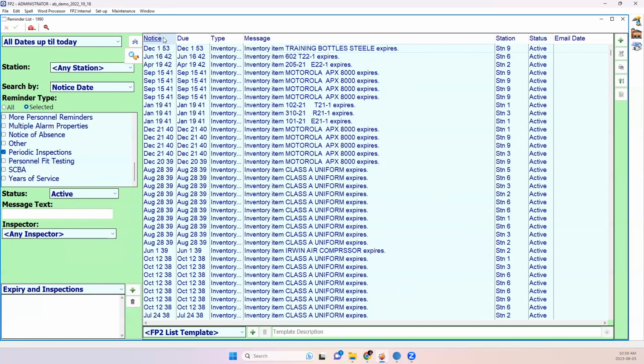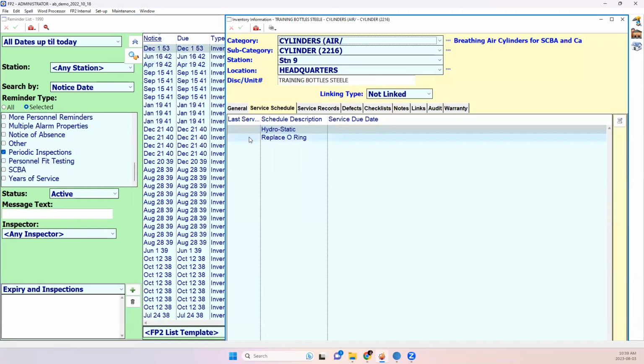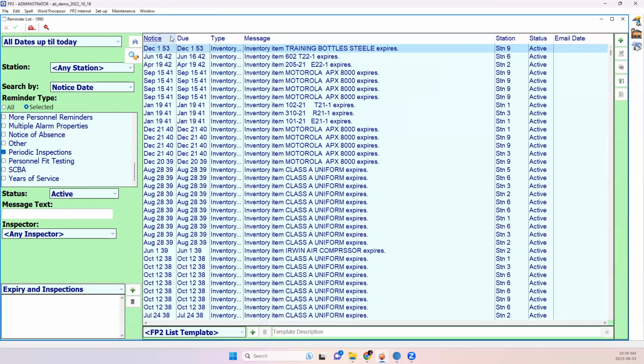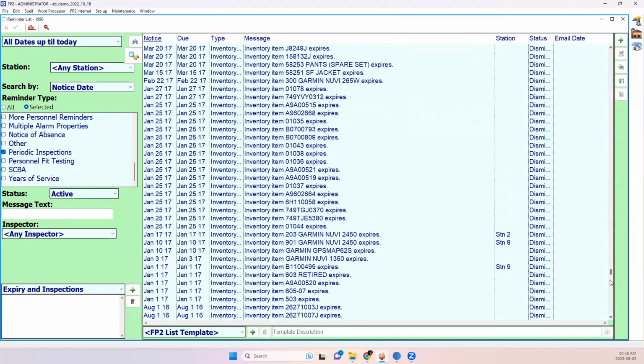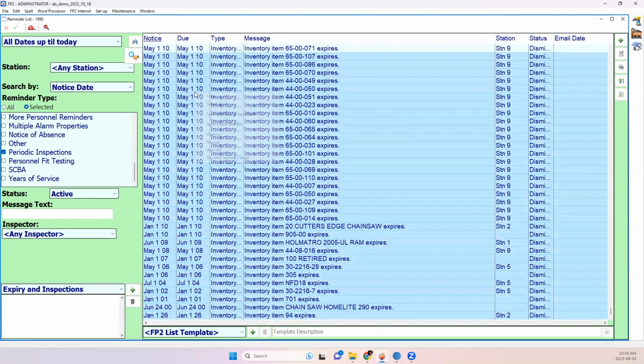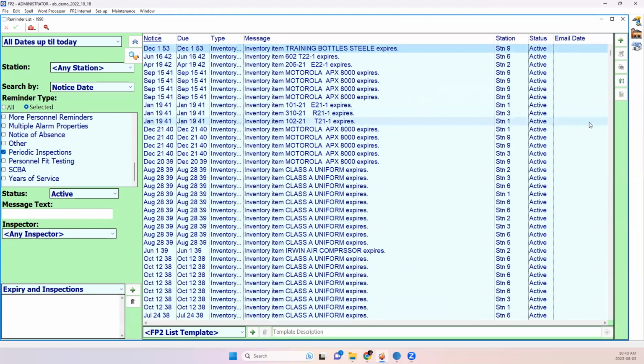If I sort by notification date, that's cool, that's going to be handy. Yeah, 2053, or 1953. That one expired a while ago. So you can get these to pop up automatically. And you can also clear some of these reminders by highlighting, right click, and select dismiss.